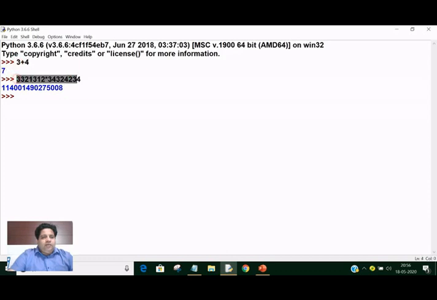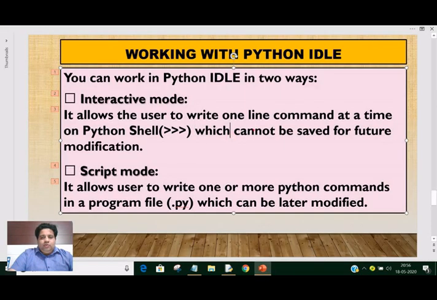When I give this command, the output is shown immediately. But if we close this Python window, this command will not be saved. You have to type it again and again. So in interactive mode, you cannot save the commands for future modification.